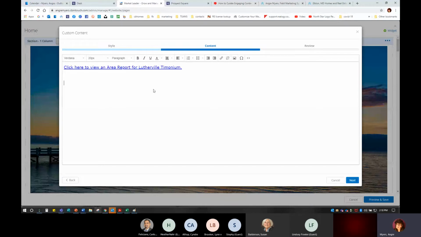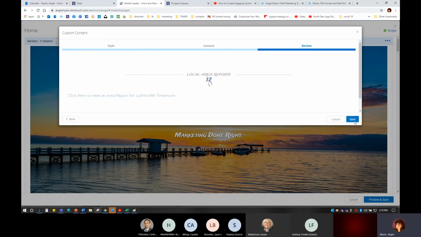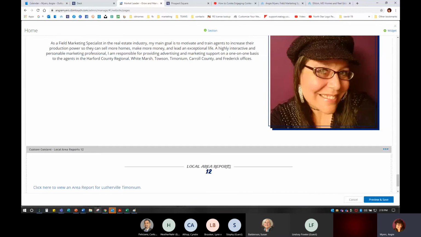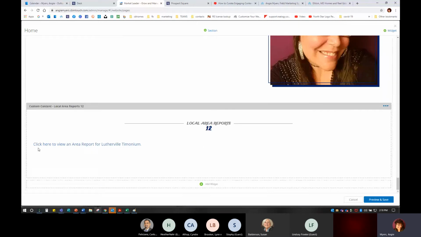And when we're finished, anything that we have here, I could put in, maybe single family homes here, condos here. I could do a whole list of these if I really want to. I'm going to hit that next button and I'm going to save it. What that's going to do is throw that all the way down here at the bottom. And you'll see here, it's just a basic page. I didn't put a lot of stuff on it. I might not be done with it yet, but it's click here to view that area report for Lutherville Timonium.